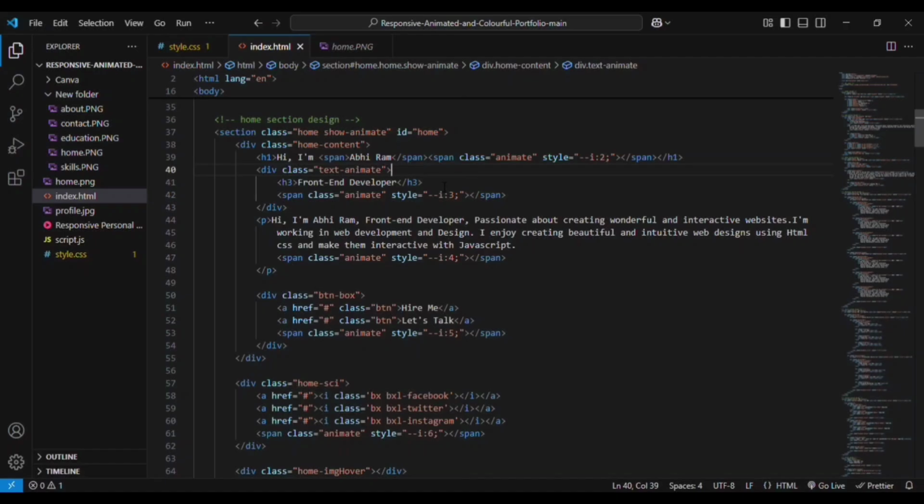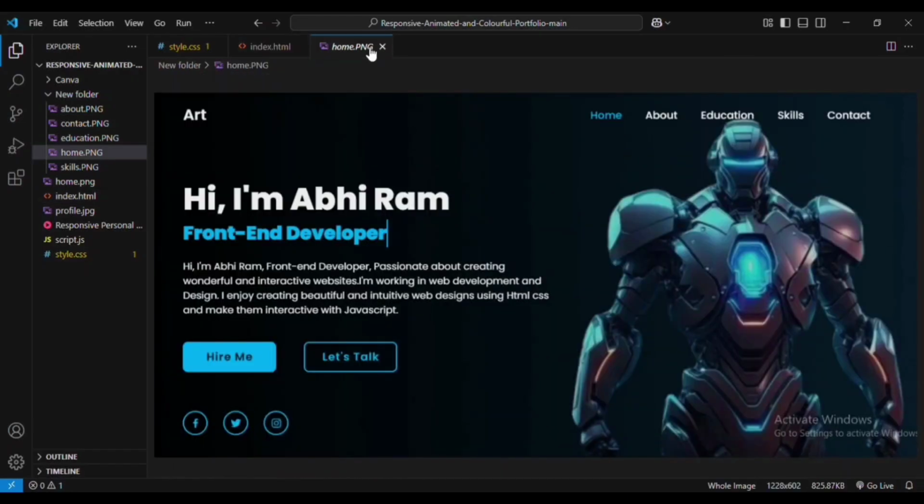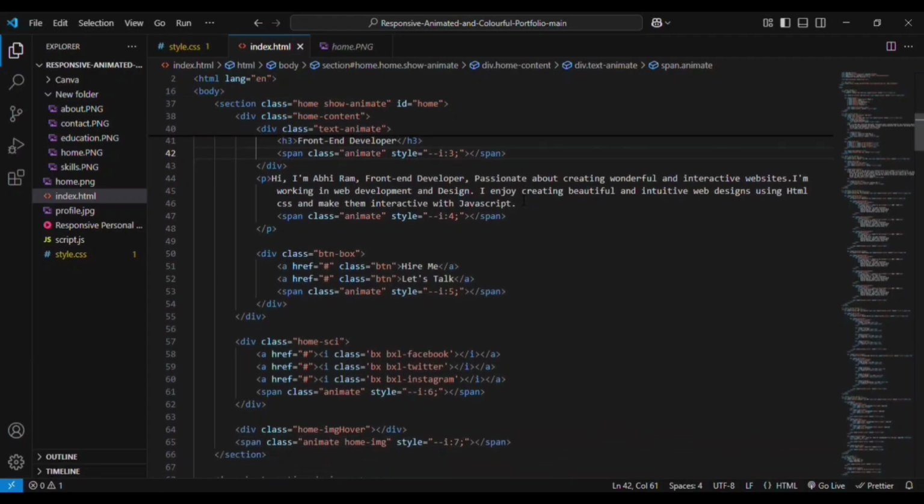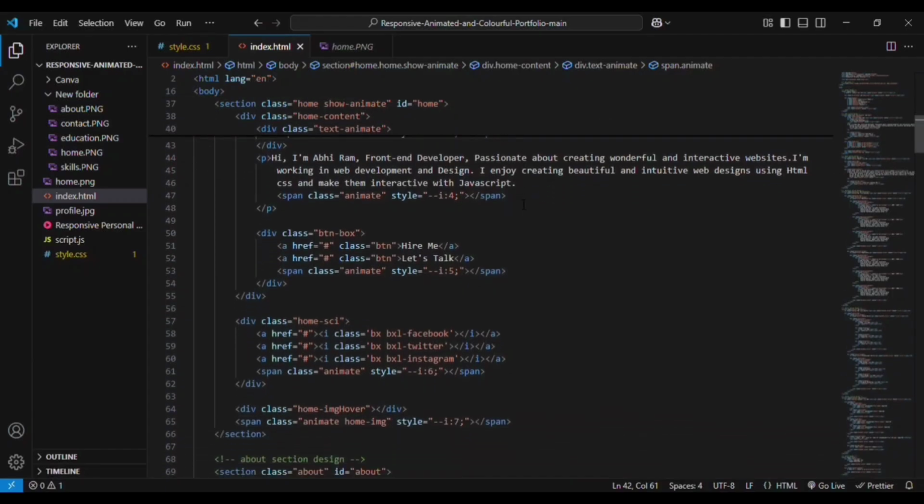For that we are using a div, and then we are using an h3 element for that name, and we are using a span element for the animation that we are going to use. You can see here in the image, the front-end developer is an entirely typing animation effect that will be visible to you. We are going to use the CSS for that. Then we have the paragraph tag and span element for animation.